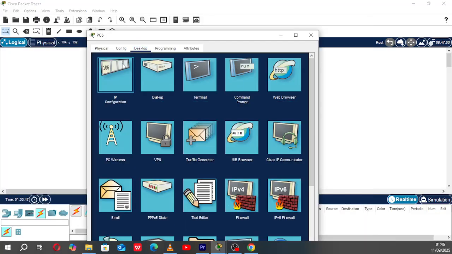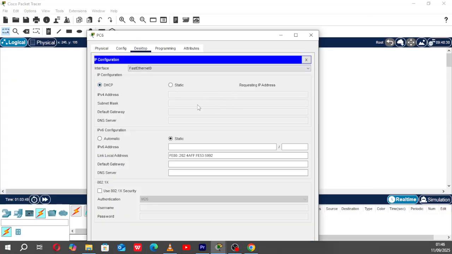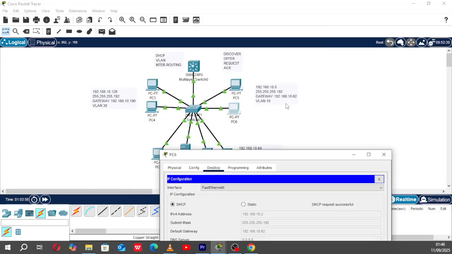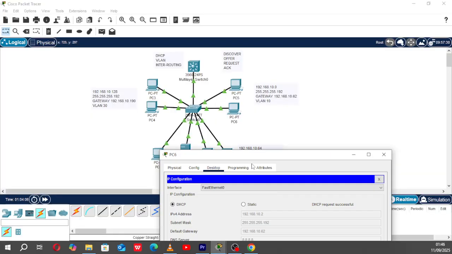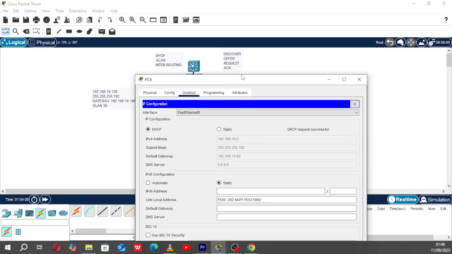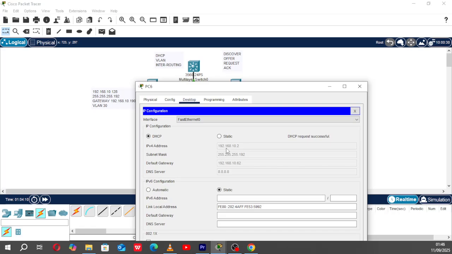The second one, and as you can see, they are receiving IP addresses, and these IP addresses are in the range of these subnets, like the subnet is 0. The first device received 192.168.10.1. The second one received 192.168.10.2, and then the other one received, it also received the subnet mask and the default gateway.